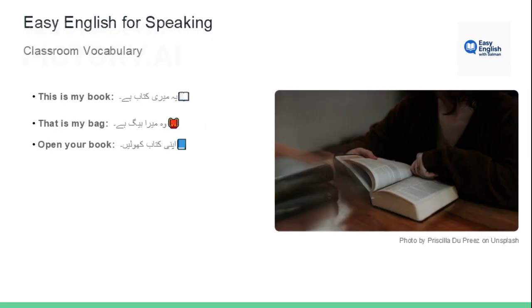In a classroom setting, it's useful to know some basic vocabulary. You can point to a book and say, "This is my book." If you have a bag, you can say, "That is my bag." And when it's time to start reading, you can instruct others to open your book. These phrases are essential for classroom communication.